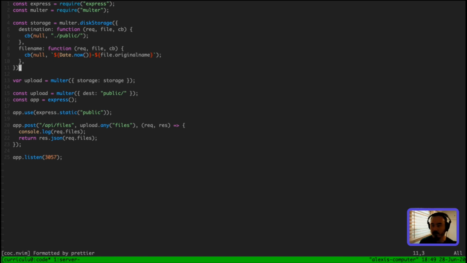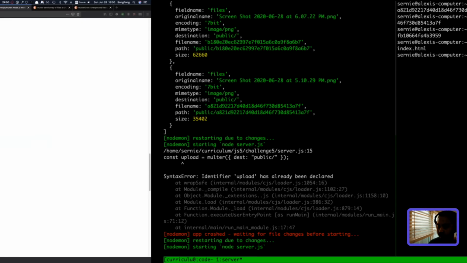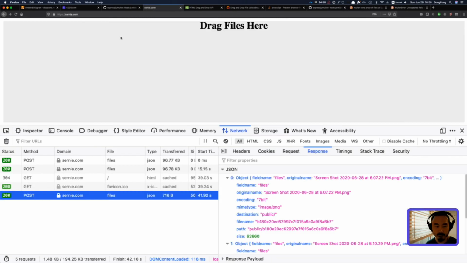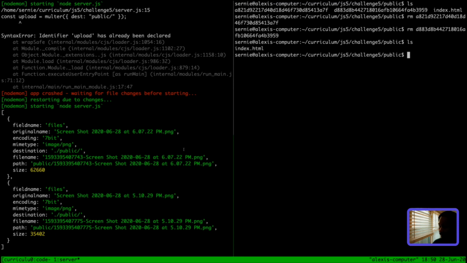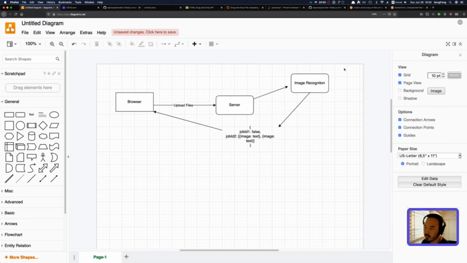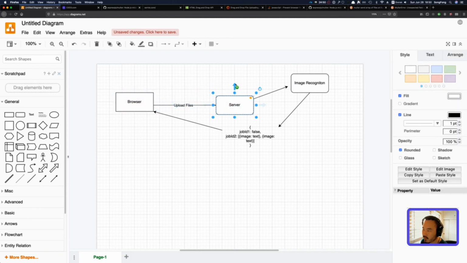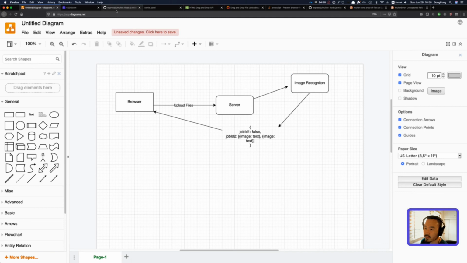I'm going to use Date.now and add the original name to it. Const. Now let me try uploading. Upload 2 files. Then my public folder is going to have the timestamp and the file name. So that's good. Okay, so now if I'm looking at this, I finished the uploading part. My server has the uploaded files. And now I need to do image recognition.